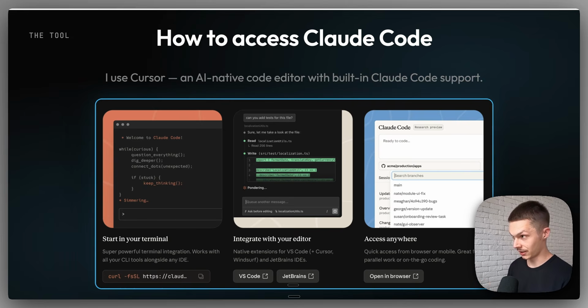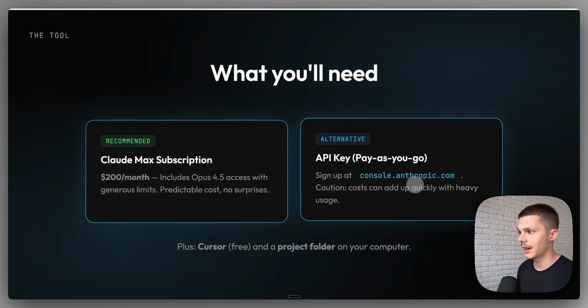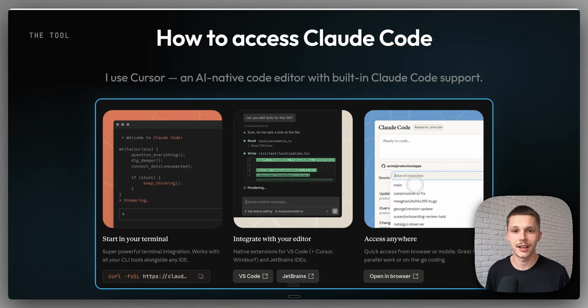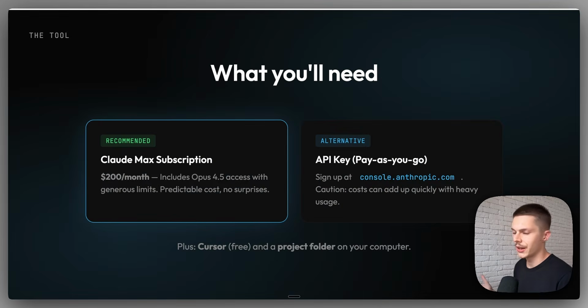How to access Claude Code? You can access it in various different ways, but I use Cursor, an AI native code editor with built-in Claude Code support. But really, you can just access it in your terminal, or integrate it with an editor, which I'm going to do. You can even access it online, which don't do, because it doesn't work the same way that we're going to be doing here. So I highly recommend just downloading Cursor. It's free. And once you're in Cursor, you can install a Claude Code extension, which I'm going to show you right now, and it's going to make it look exactly like a regular Claude, okay? We're going to be using Cursor.